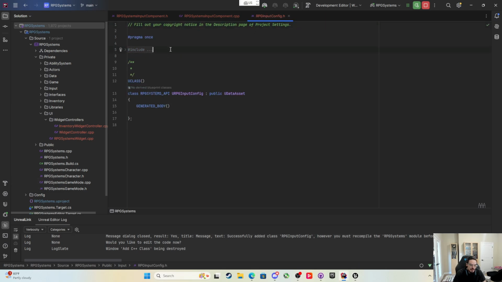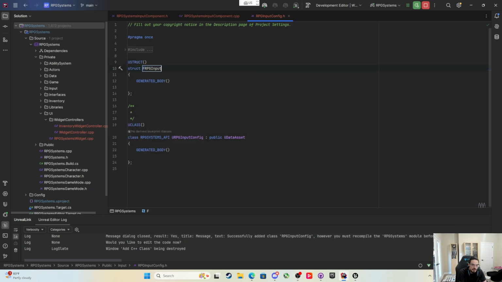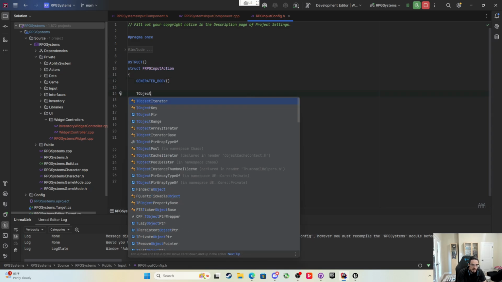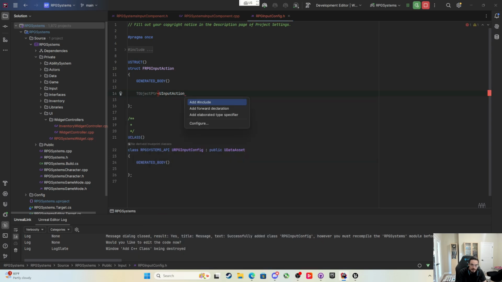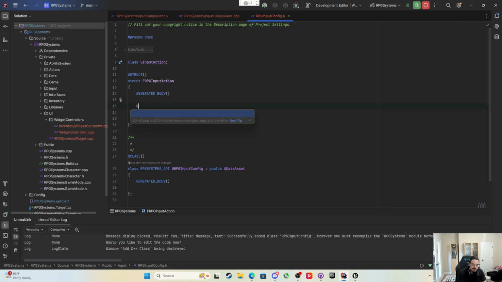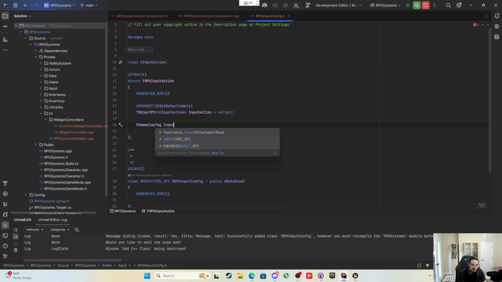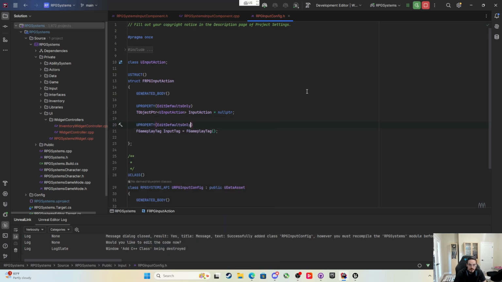Inside the input config is pretty straightforward for now. We need to declare a struct, and we'll call it FRPGInputAction. This is going to take two things. The first one is a TObjectPtr of a UInputAction, which we'll do a forward declaration for, called InputAction. We will give this a UPROPERTY, EditDefaultsOnly. We should initialize it, so that'll be set equal to nullptr. And then we'll do an FGameplayTag, which needs an include, and this will be the InputTag, and we'll set that equal to FGameplayTag with a default constructor. And we'll give it a UPROPERTY with EditDefaultsOnly.